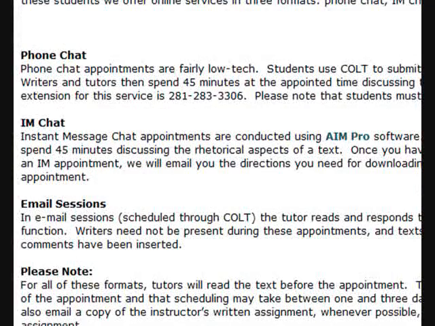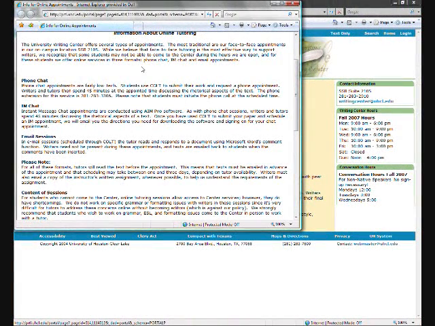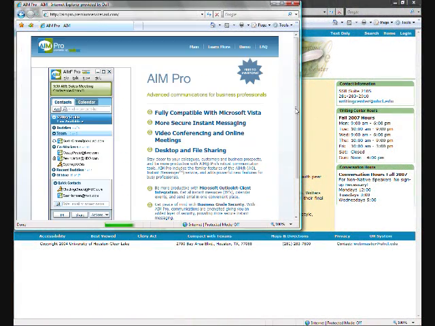Once you're ready, the first thing you'll need to do is install the software that we use for our IM chat tutoring. The software that we use is called AOL Instant Messaging Pro, or AIM Pro. It's very similar to the AIM software that's used widely around the world, with one important exception. It provides a higher level of security that meets the university requirements for sharing of student information online.